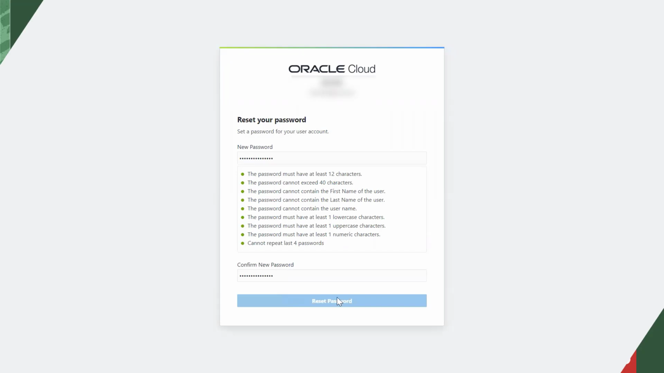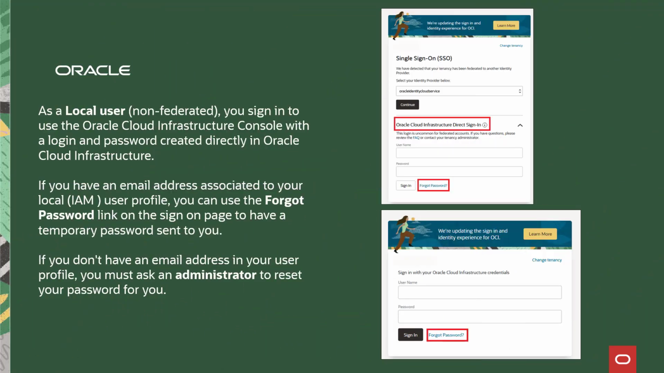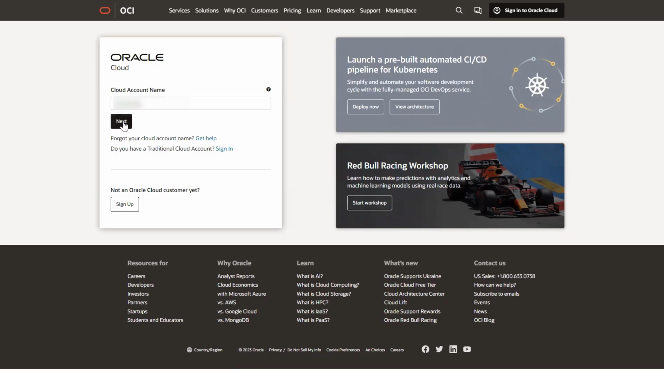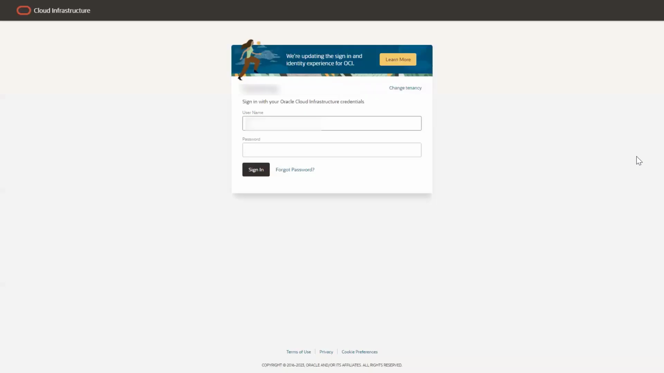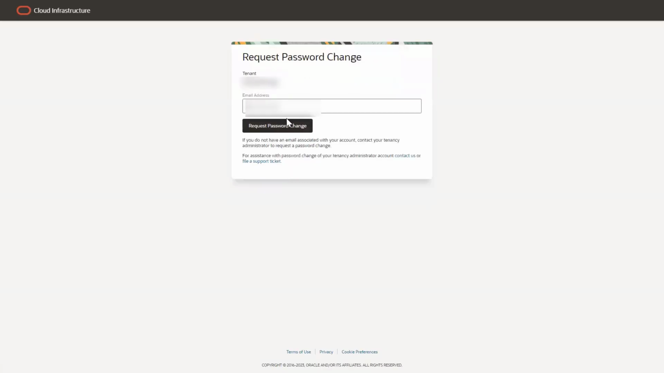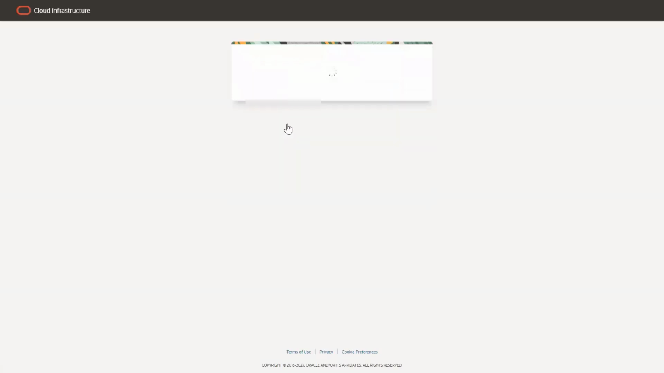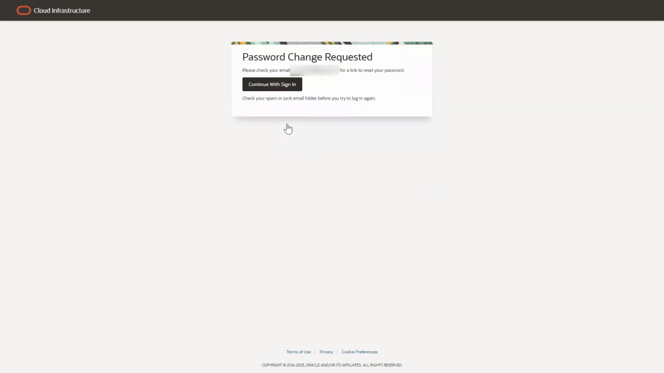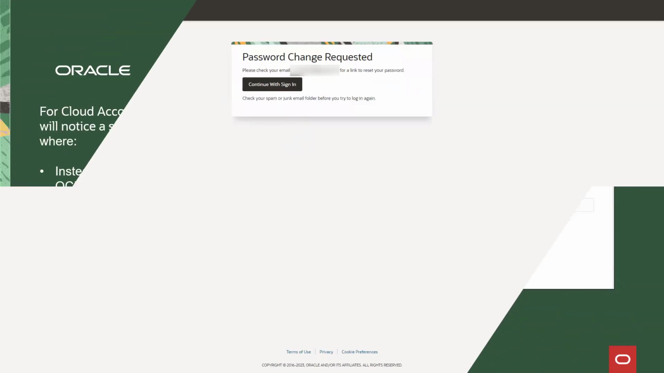repeat the process. As a local user, you sign in to the Oracle Cloud Infrastructure Console with the login and password created directly in Oracle Cloud Infrastructure. It is imperative to have an email address associated to your local IAM user profile. For credentials recovery, use the Forgot Password link on the sign-on page to have a temporary password sent to you and follow the instructions. If you don't have an email address in your user profile, you must ask an administrator to reset your password for you.